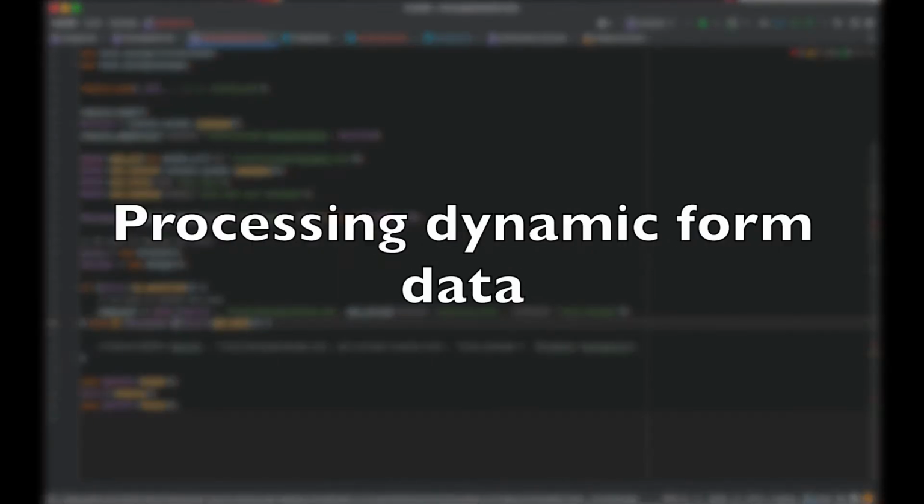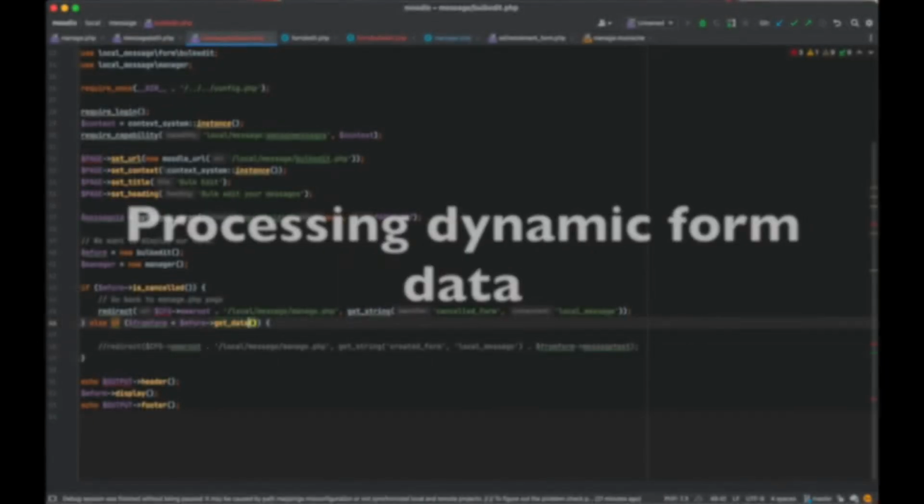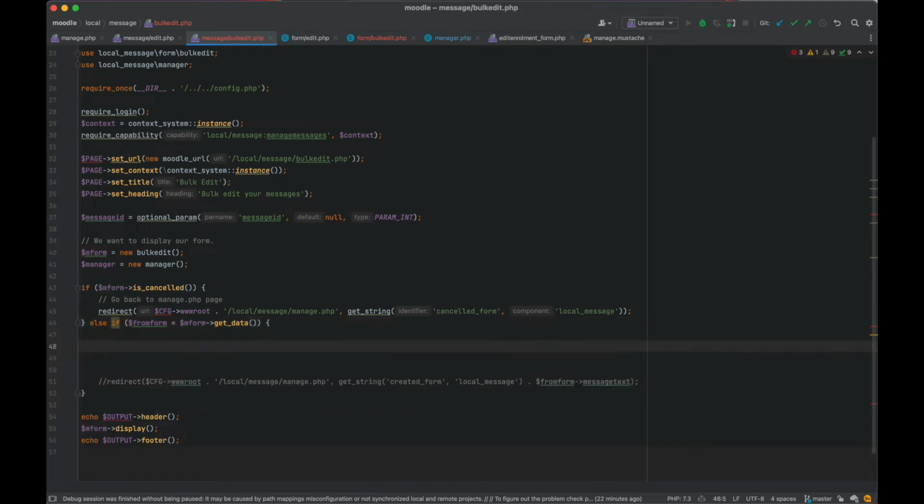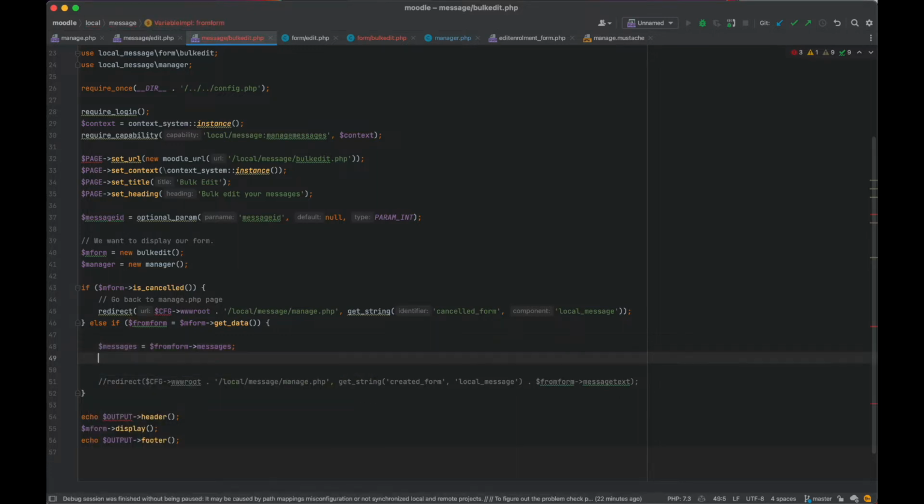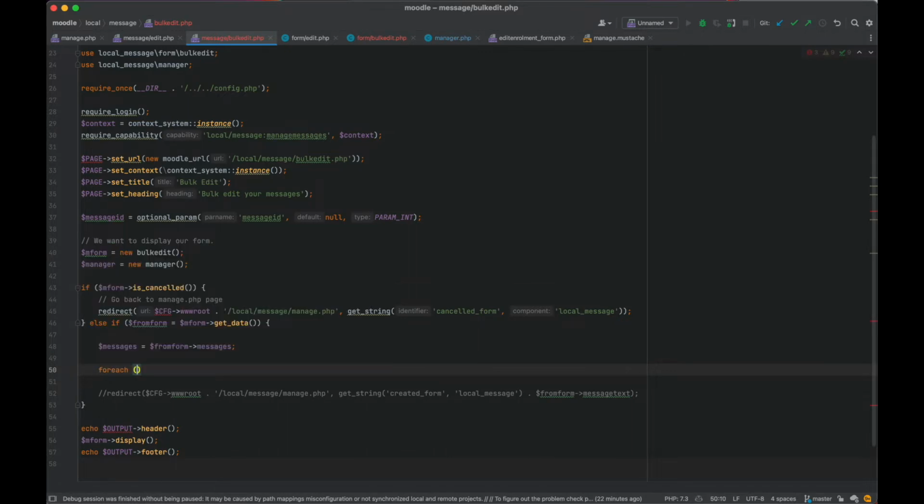So what if we want to use the data? That's, I guess, the next big question. I want to probably put some debugging statements here and just really look at what it looks like. It's going to be something like from form that has our data, messages. I want it to be something like this, and then for each messages as message.